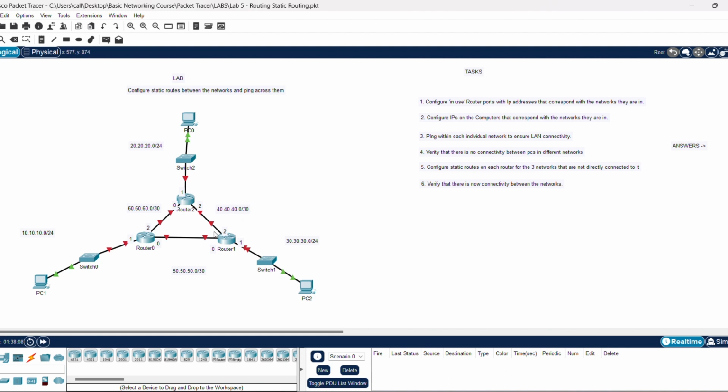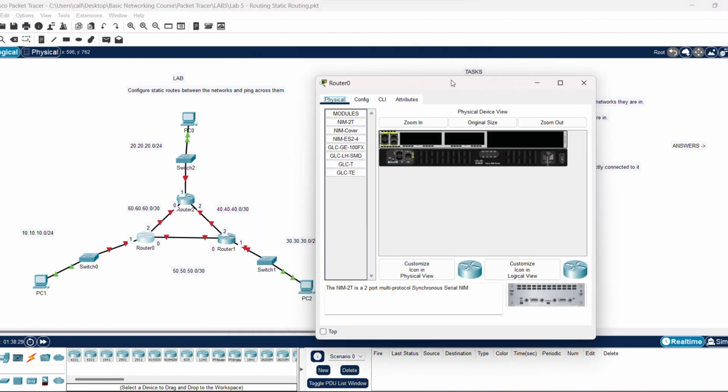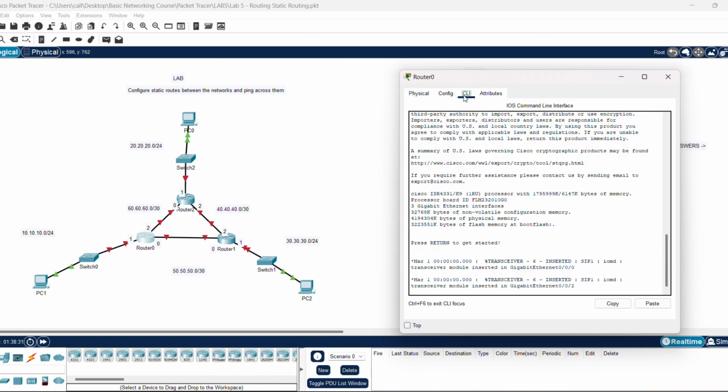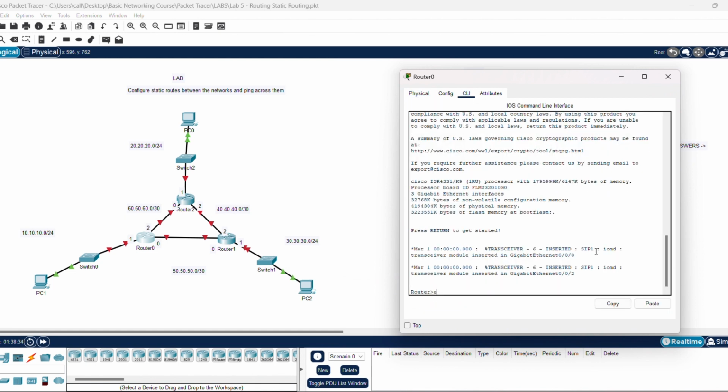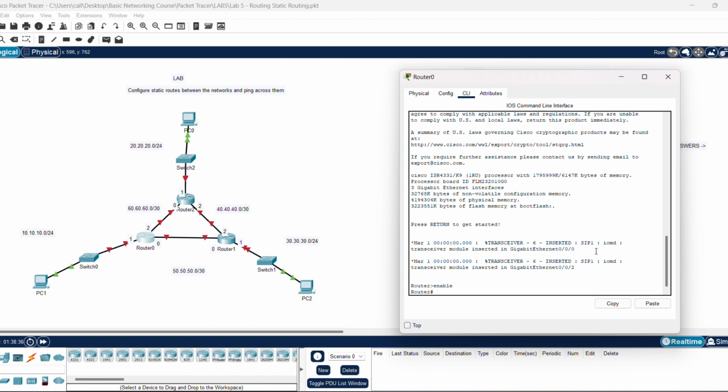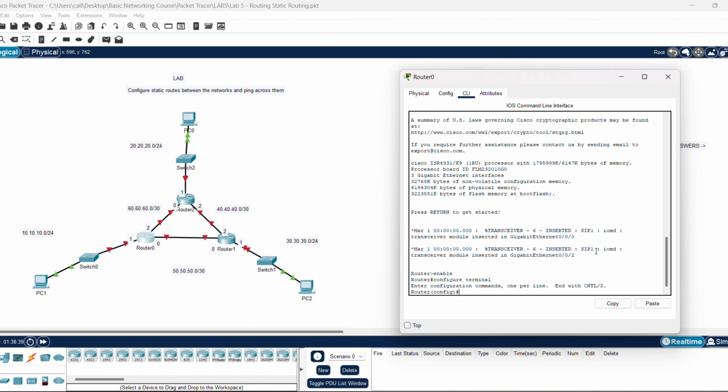Alright, so each of our routers is going to have 3 ports in use, and we can see in this diagram that there's a network down here, up here, and then there's a network in between each router. So remember, routers divide networks. So let's go ahead and start by hopping into router 0. Go into our command line interface. Go ahead and enable to get to privileged exec mode and then configure terminal to get into global configuration mode. Then let's start hopping into these interfaces and giving them IP addresses.